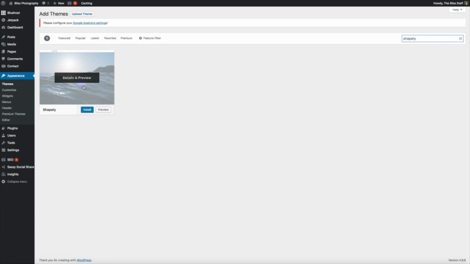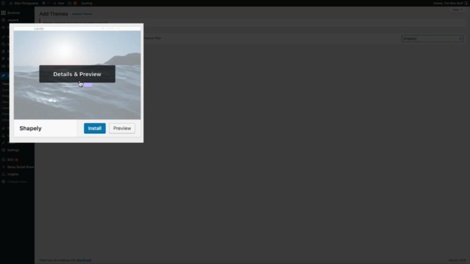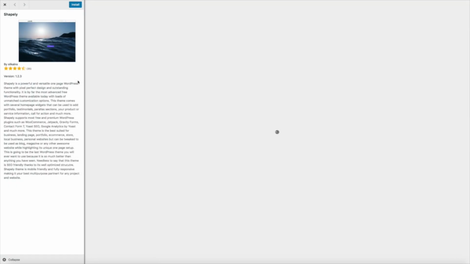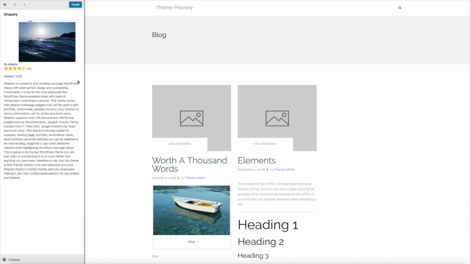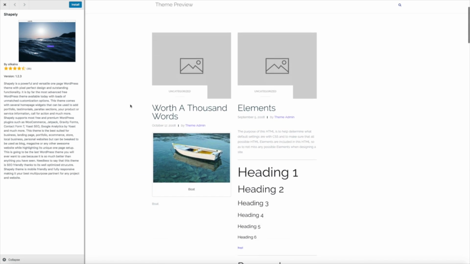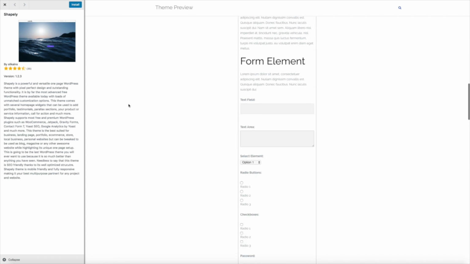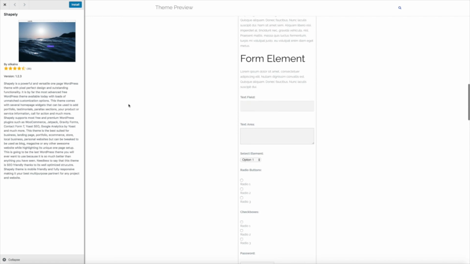But before you install any theme, I highly recommend that you preview the theme just so you can get a better idea of how it functions. So to check out the demo, simply hover your mouse over the theme, and where it says Details and Preview, go ahead and click that. And that's going to bring you to a demo of the theme. Now keep in mind, this is just a basic demo of what the theme can do and some of its capabilities. But again, this gives you a good idea of how the theme behaves, and it gives you a good feel for the user experience as well.